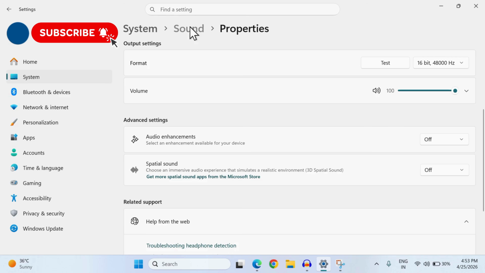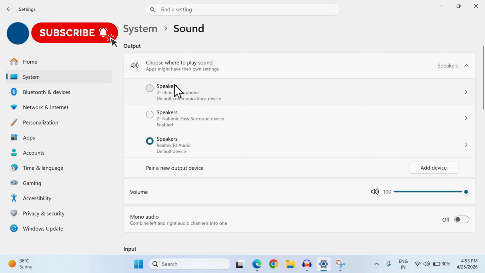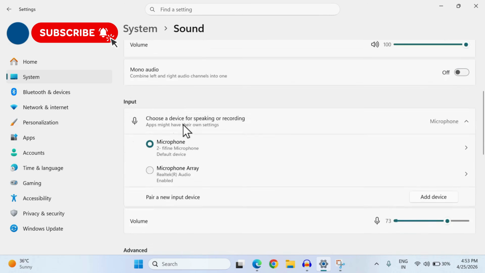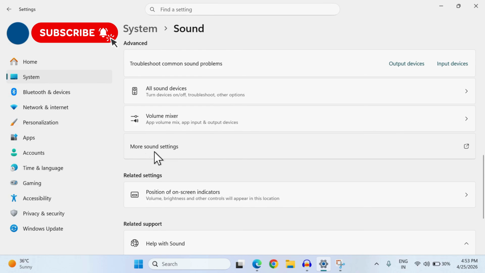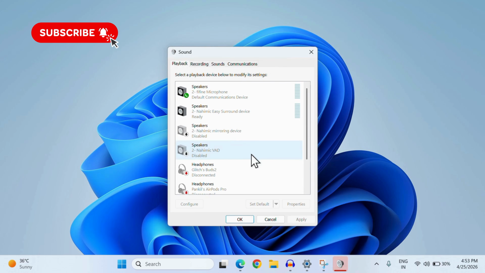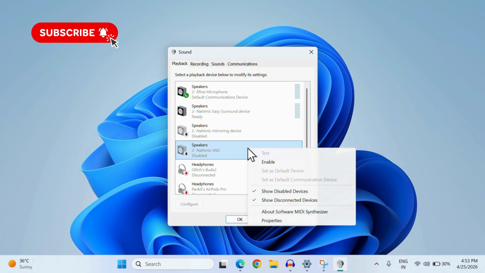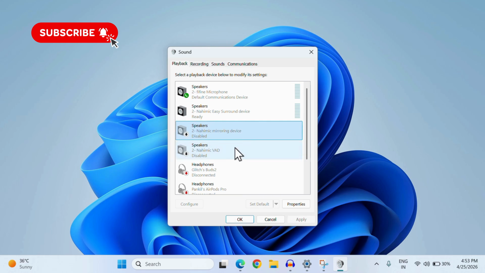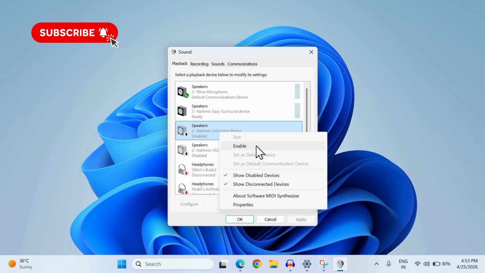However, if your device doesn't appear under the output section, what you can do is scroll all the way down and then click on more sound settings. In this window, you will need to right click anywhere on an empty spot and then select show disabled devices. Now here find your speaker device on the list, right click on it and then set it to enable.